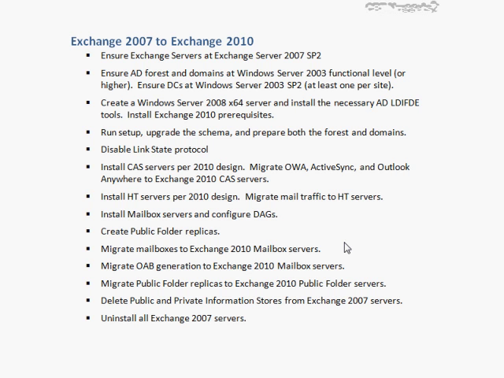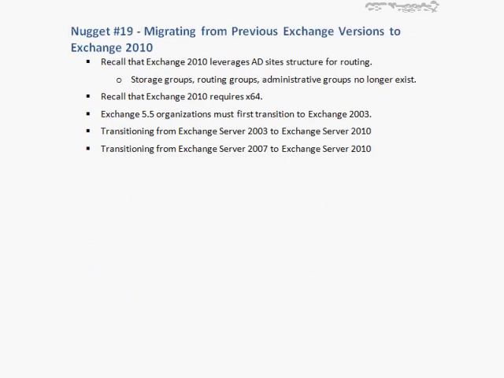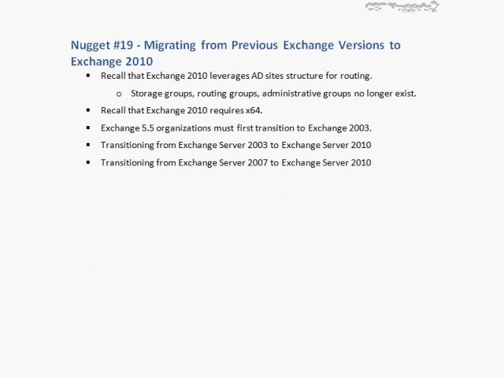Once you've completed the entire migration process, just like with the Exchange 2003 process, you'll want to delete that public and private information store and eventually uninstall all of your Exchange 2007 servers. This completes all the steps that you need to do, at least at a very high level. Now, as I said before, you know all of these steps. You've actually performed these steps through the previous nuggets in this series.